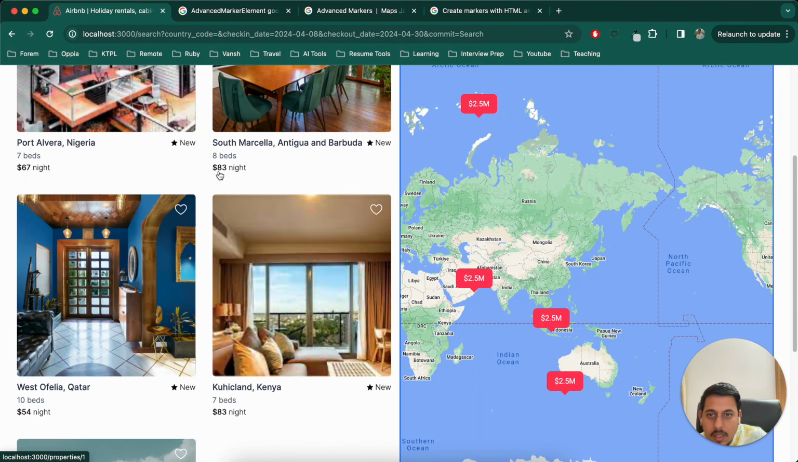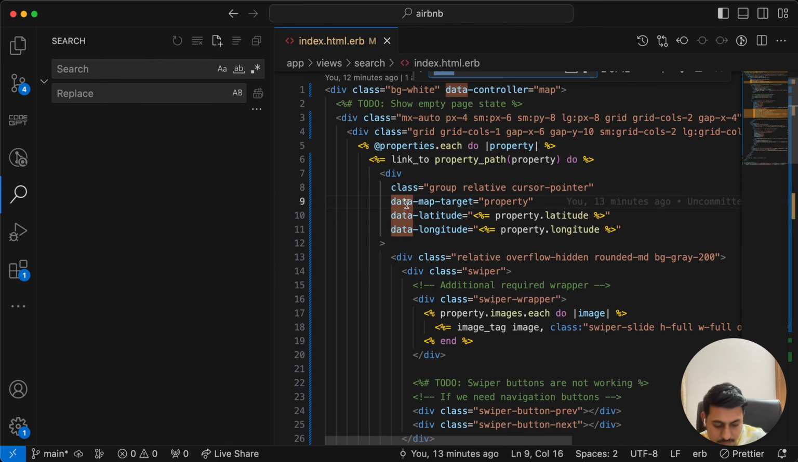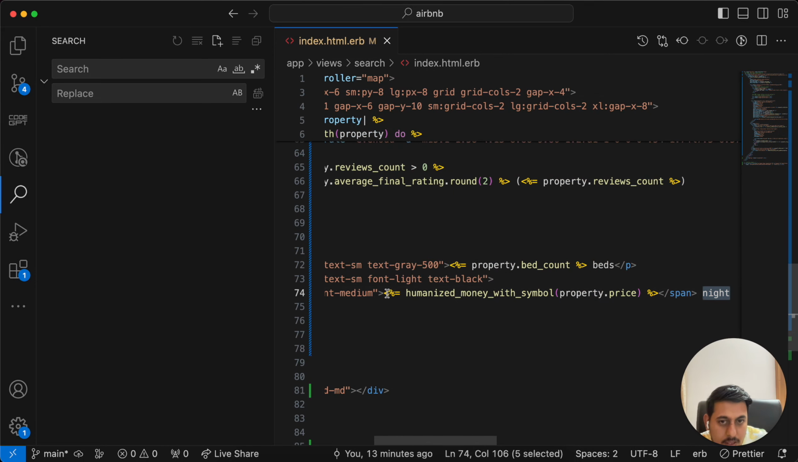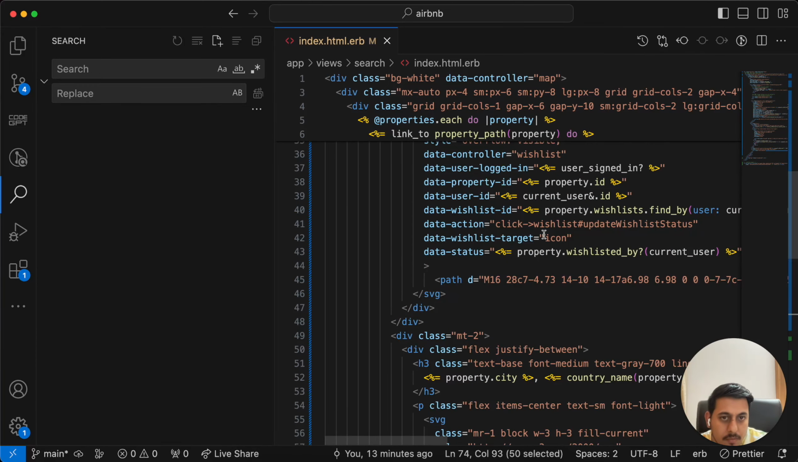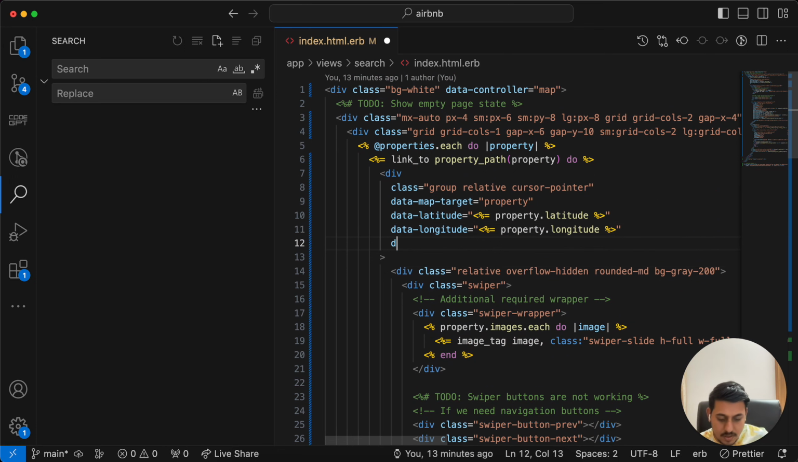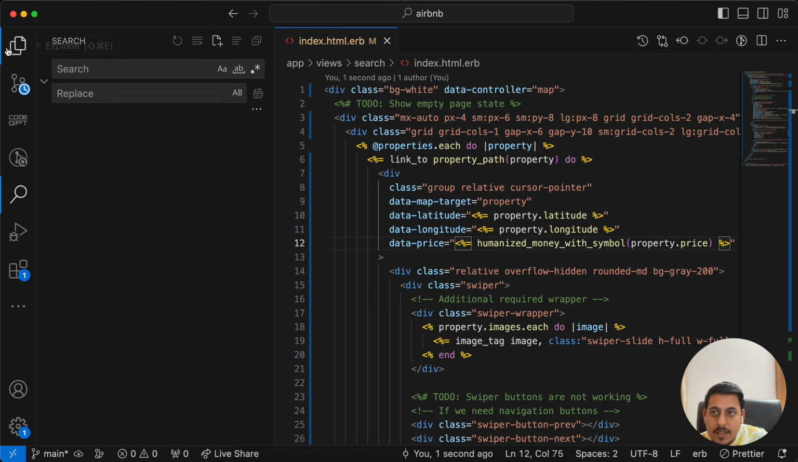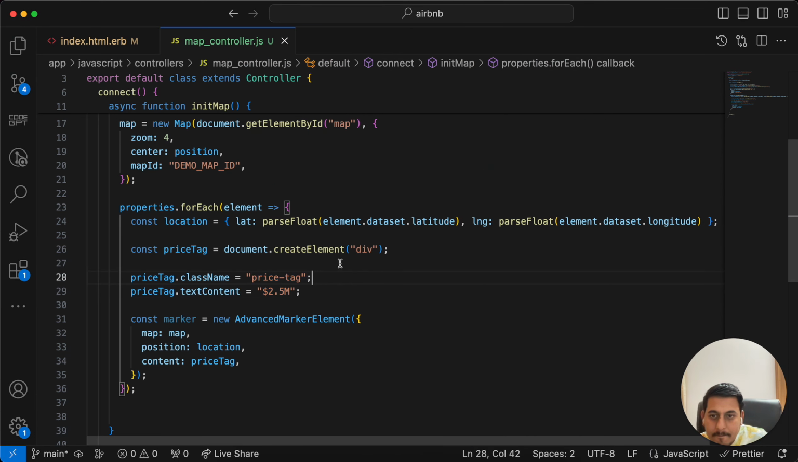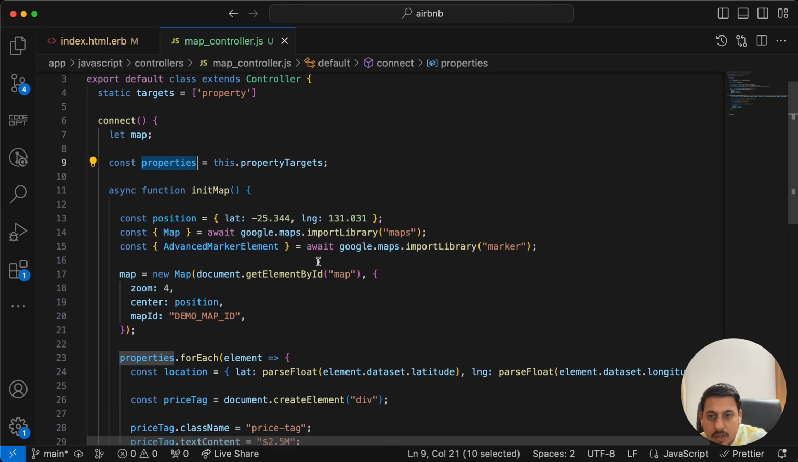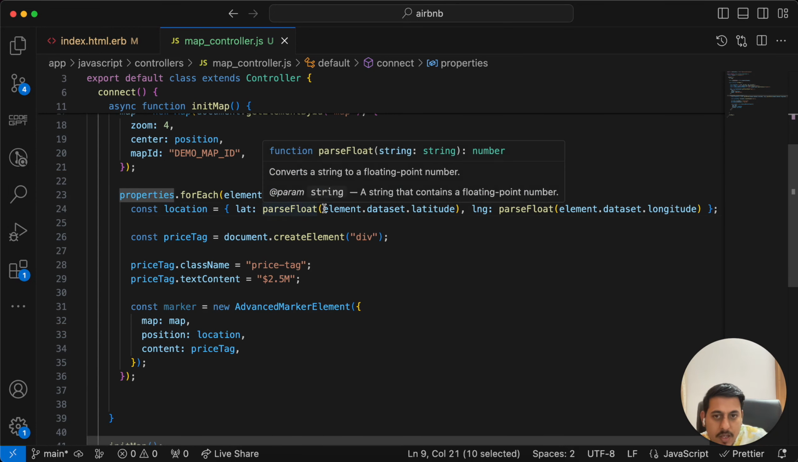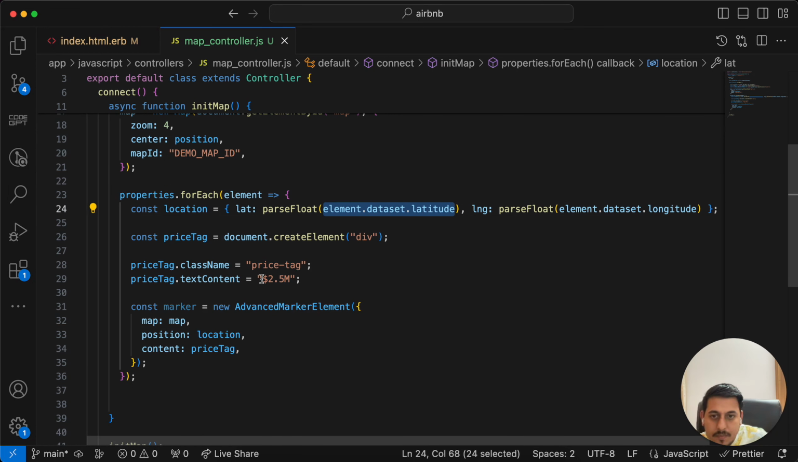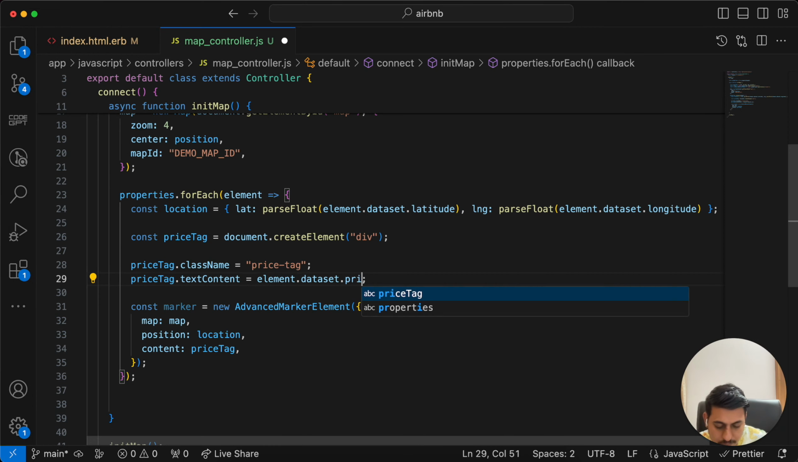But what I can do, where are we showing money? Here, right? Night. Let me search night in here and let's use this code. And let's set here data price, and we'll fetch this price in our controller, similar to what we did here for each and every property map. We were able to fetch these locations and all, right? So we'll fetch this also. Dataset price.